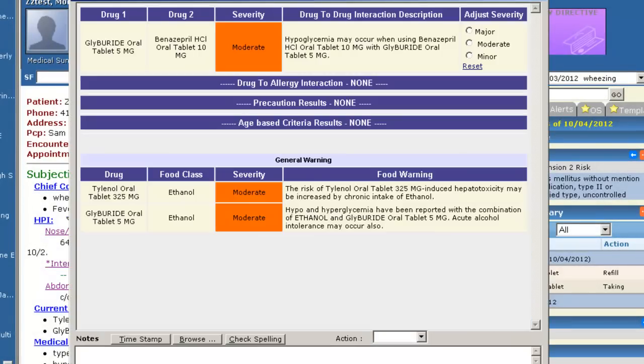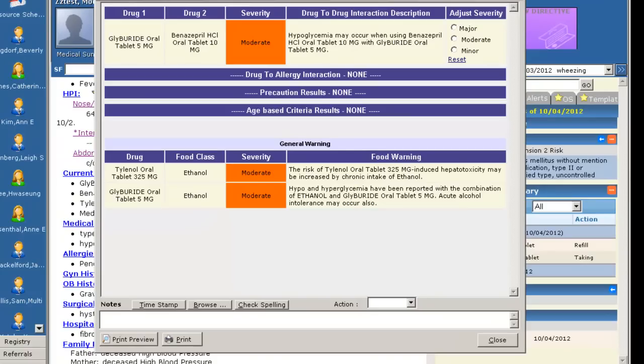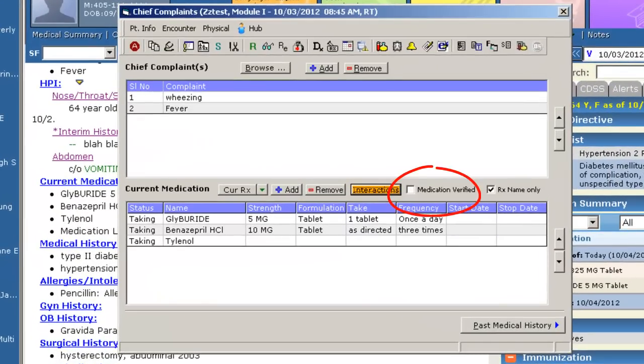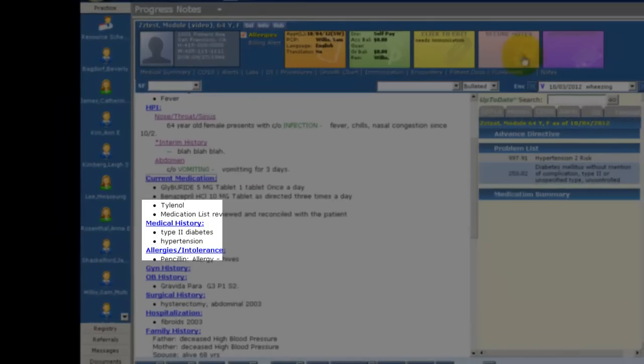Interactions will show me any possible interactions between the medicines the patient is taking. We'll be going into much greater detail in the prescribing video. Before leaving the current medication screen, be certain that Medication Verified is checked, as this is a meaningful use requirement. Next, we'll go to past medical history.